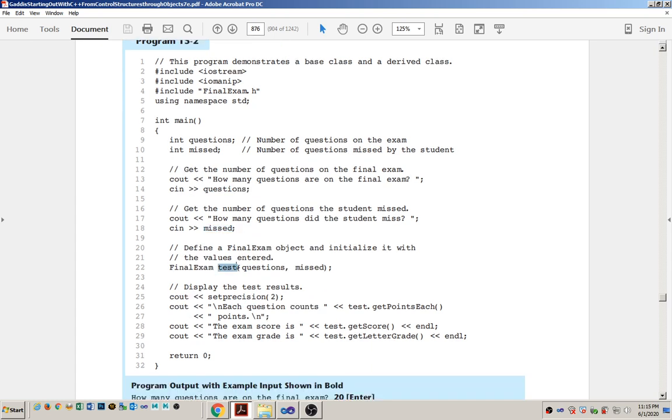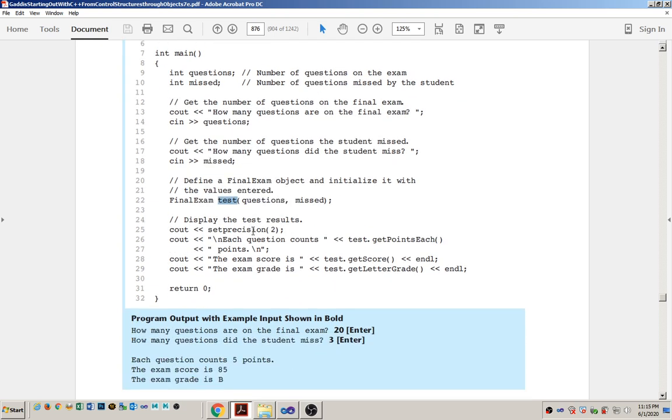We're going to name this instance of the final exam test, and we're going to pass it that data that we collected from the user, and then we're simply going to spit that data right back out. In this case, we're going to spit out the score. So based on the number of questions and the number they missed, we use the logic that I just walked through up there, and then we're calling get score. And again, note that get score is not defined in the derived class. That's from the base class.